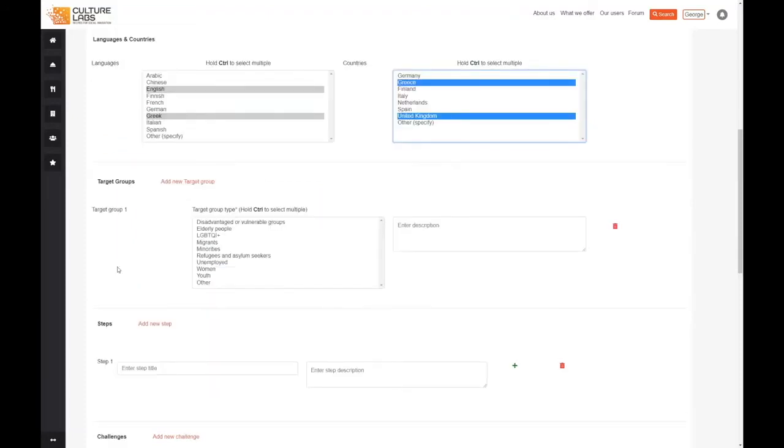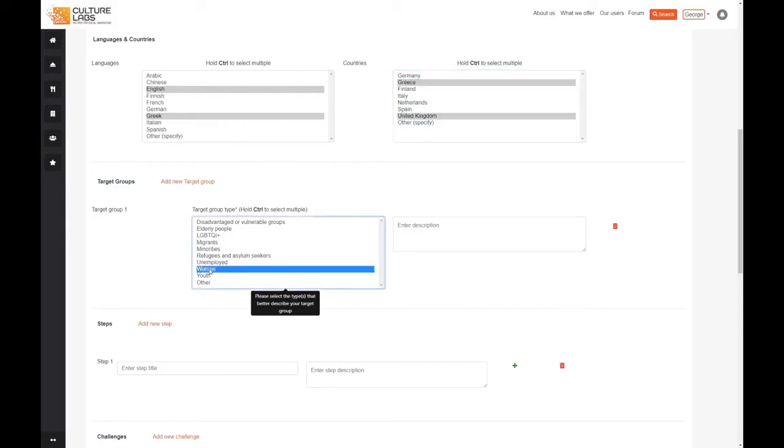In the target groups section, we can choose the target groups that we believe our recipe focuses on, the ones that it's aimed at. Again, we can choose more than one by holding the control button down on our keyboard. Here we can write a short description for each target group.